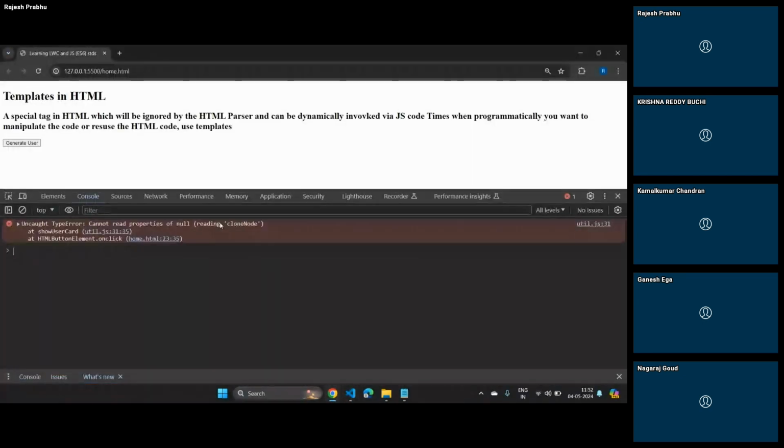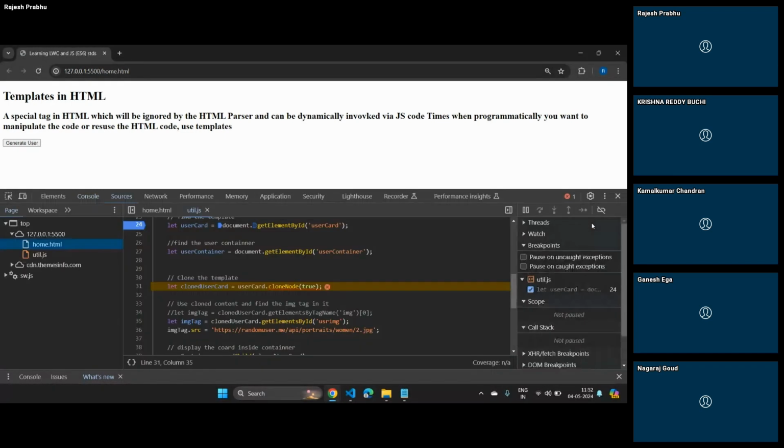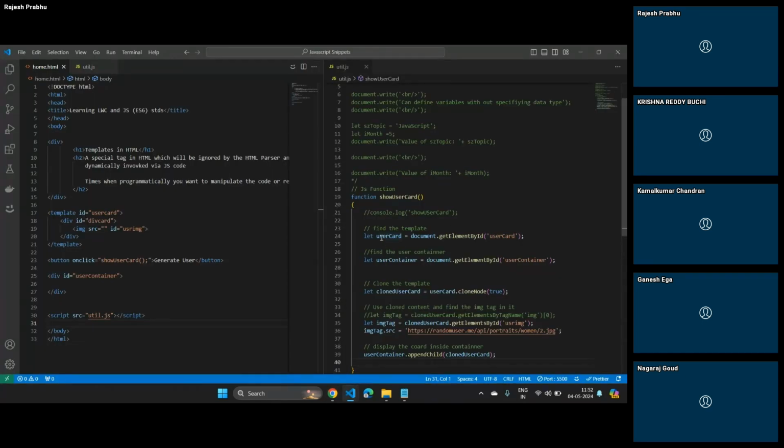Clone node line number. Let's cross check one more time. User card dot clone node. What is user card, by the way? User card is document dot get element by ID. This is the user card, isn't it?